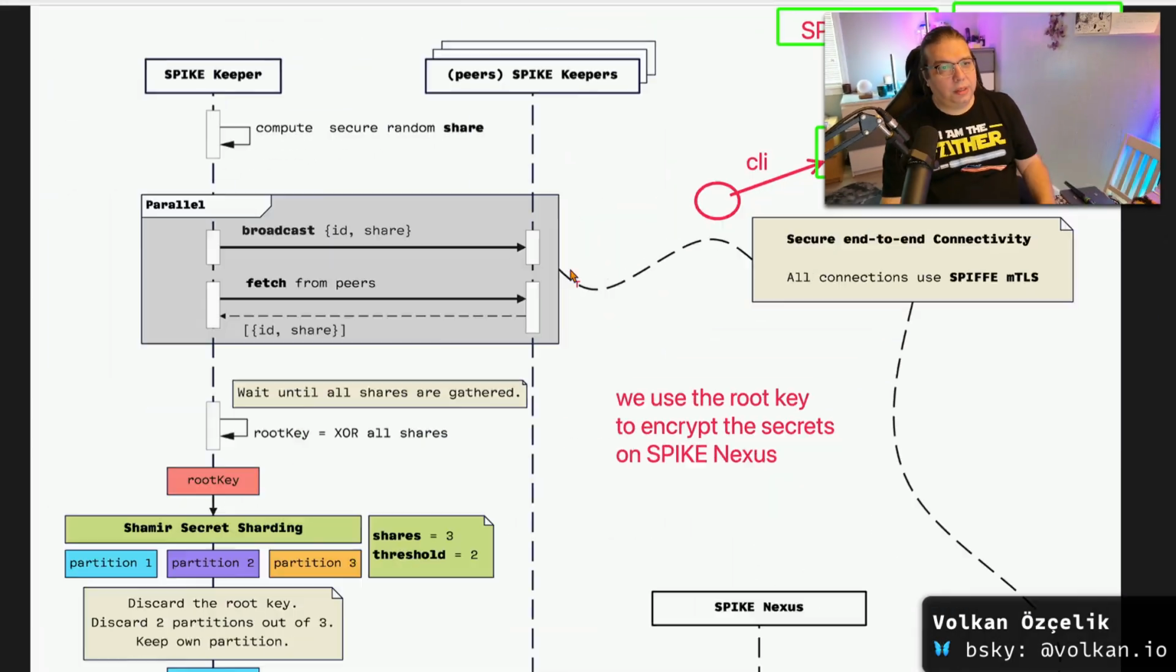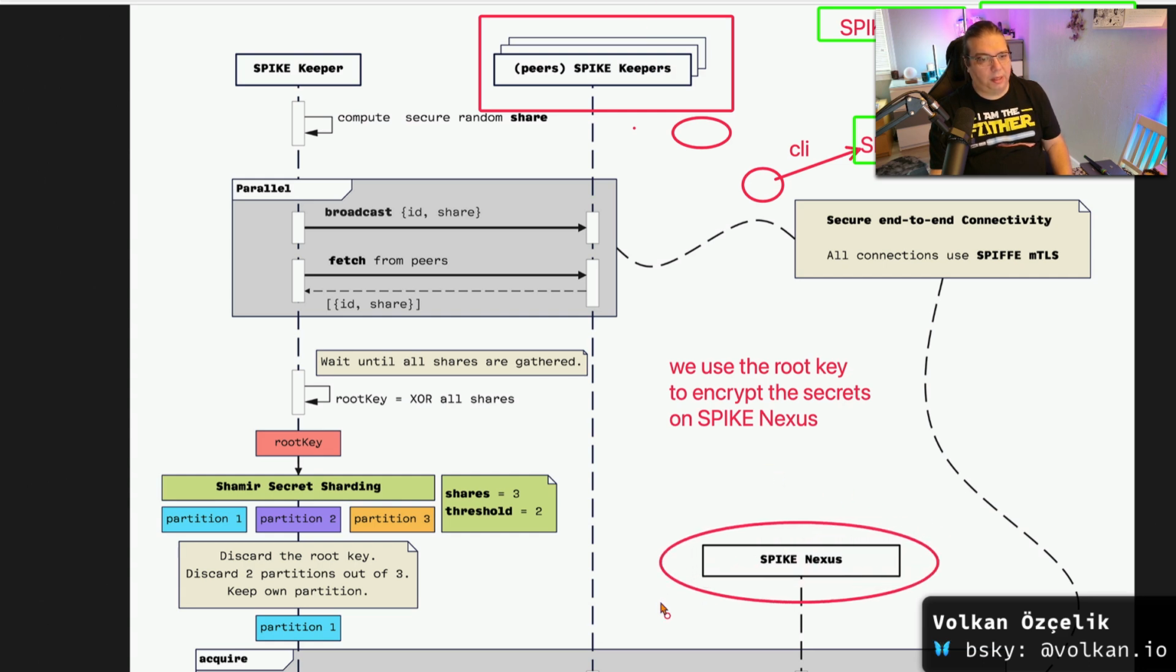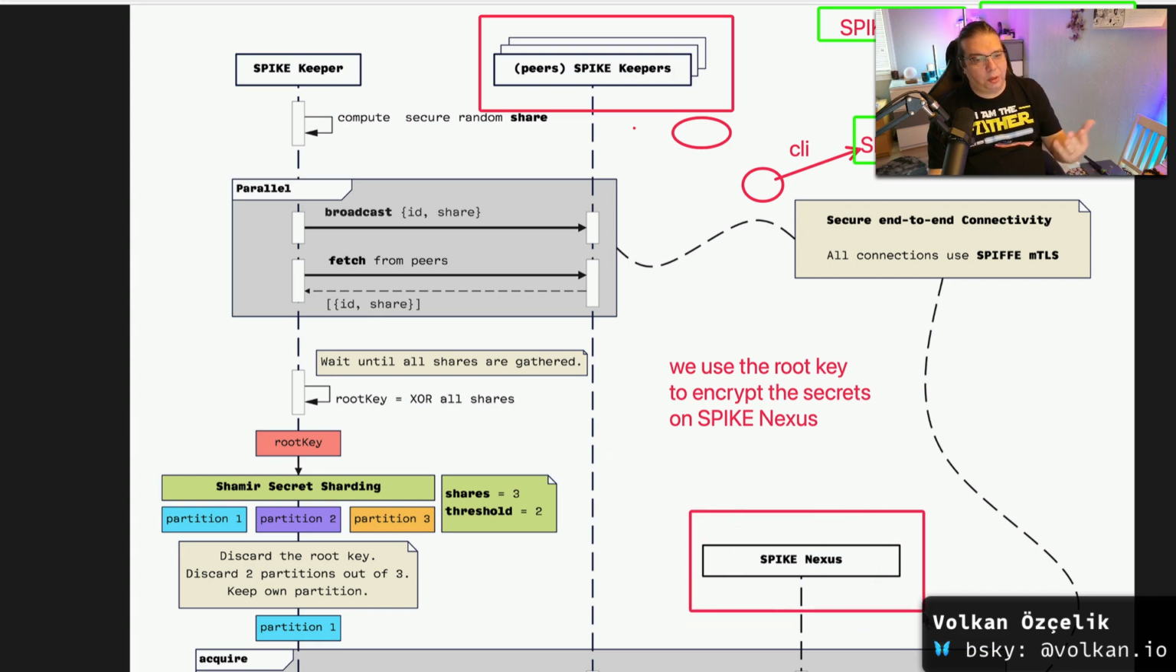So the issue is the keepers, as their name implies, keep the root key somehow. Let's say these are the keepers. This circle is the root key. But the Nexus down here doesn't have the root key. So this actor needs to get the root key so it can encrypt its stuff and do its secure secret management job. To do that, we have this workflow.